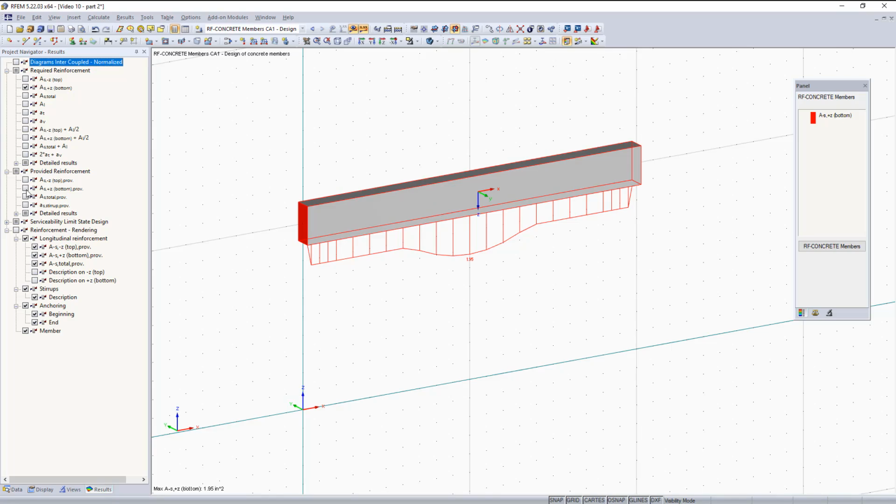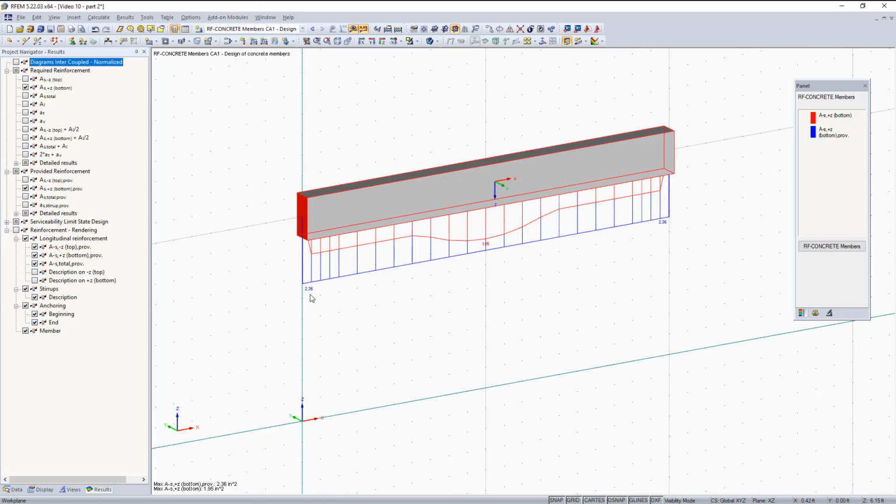And now we can do something pretty useful, which is down over here, we can overlay the provided reinforcement so we can visually see what the program has put into the beam member. This comes out to 2.36 inches squared of steel reinforcement. So this should always show that the provided reinforcement is greater than the required reinforcement, which you can see with this diagram here.